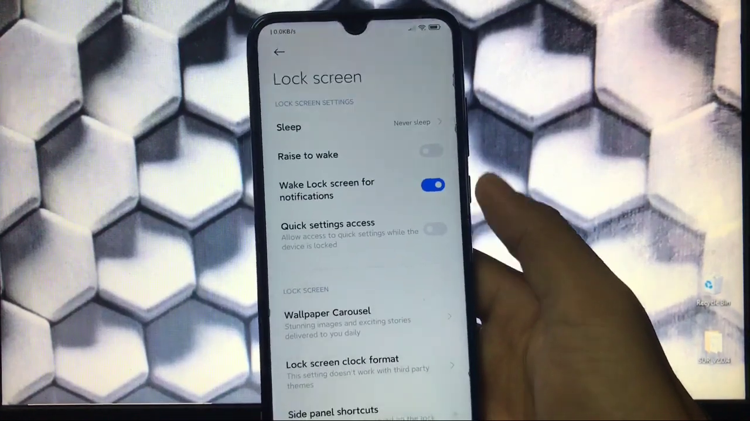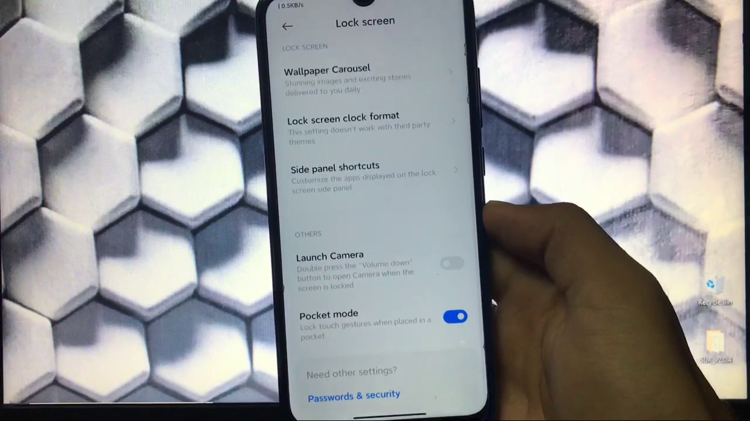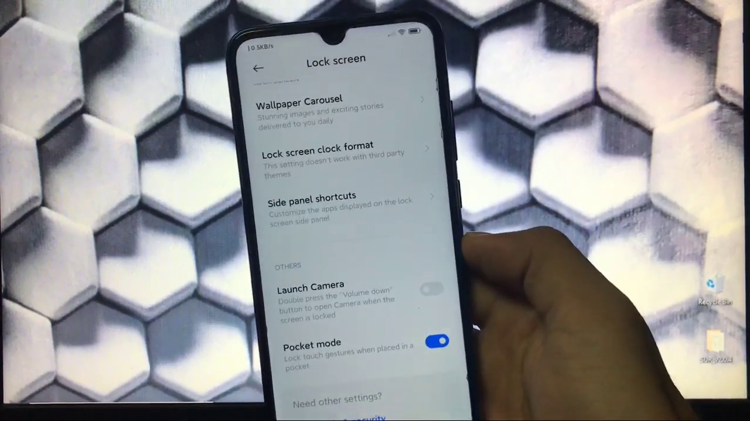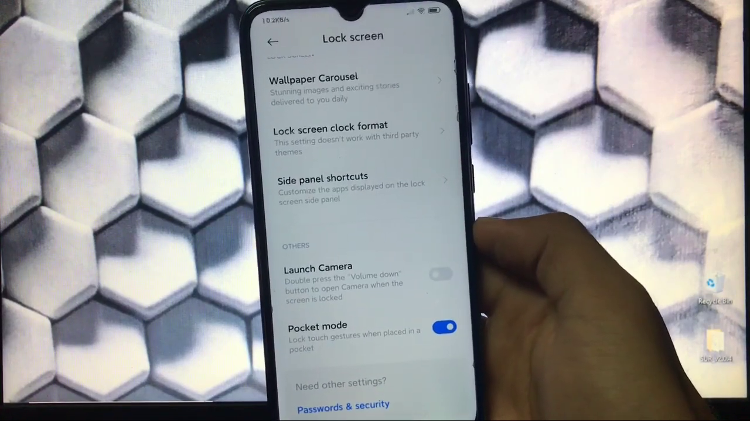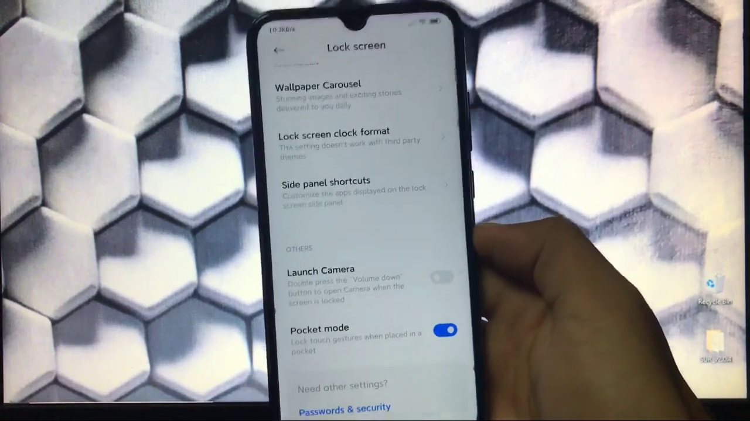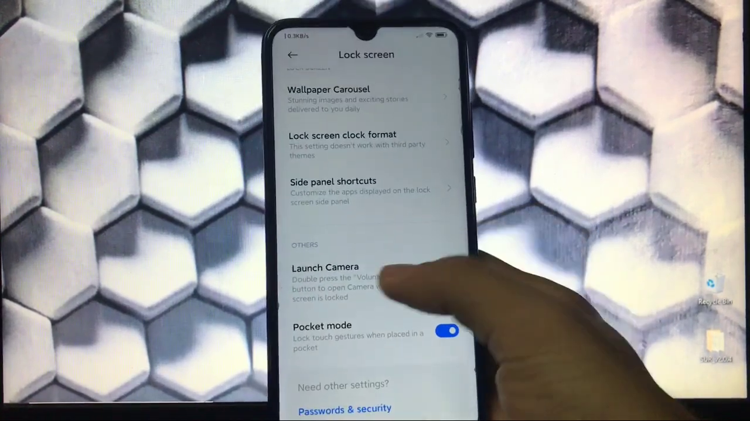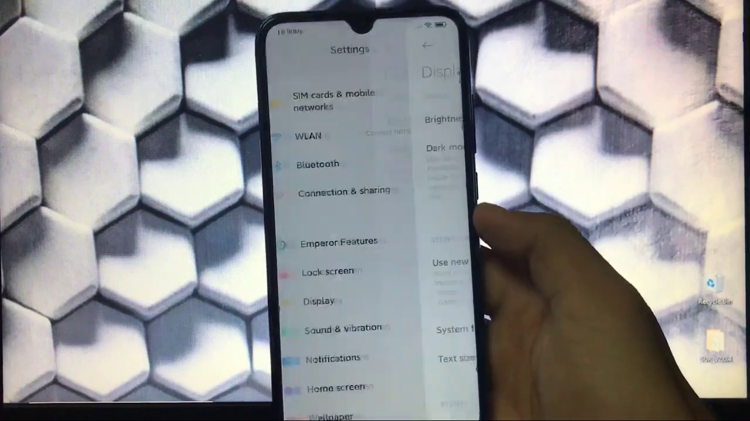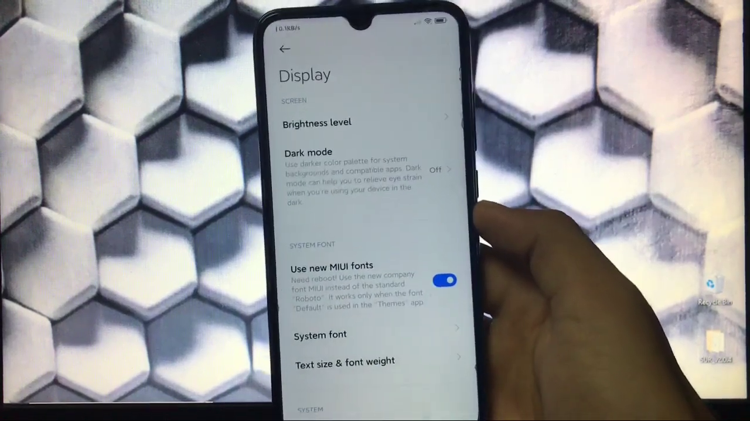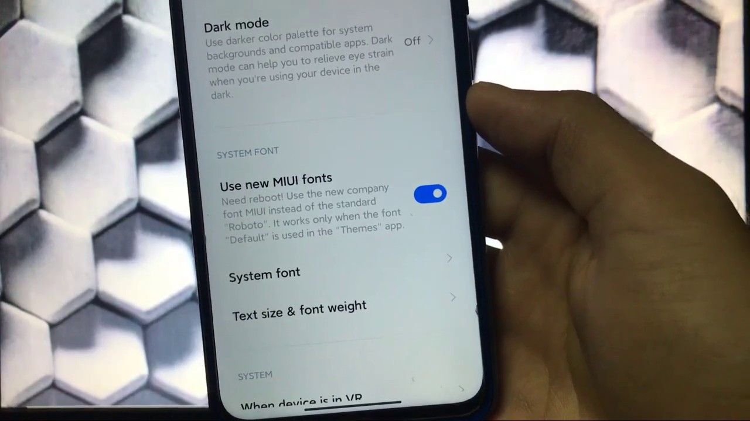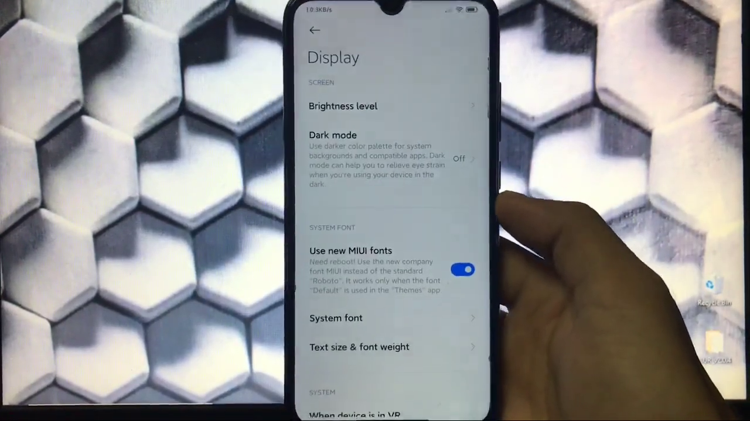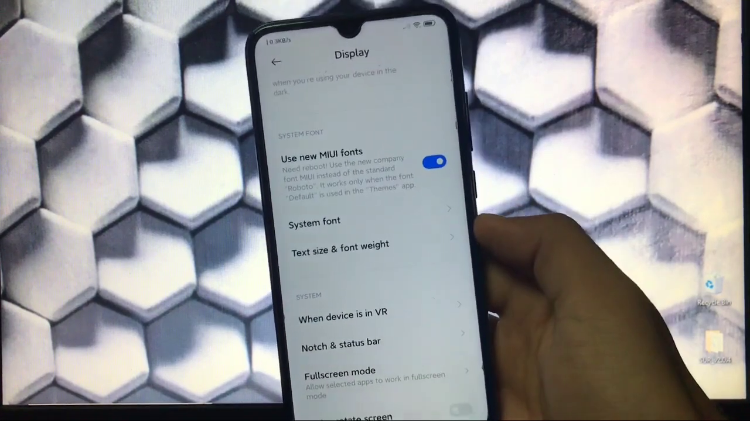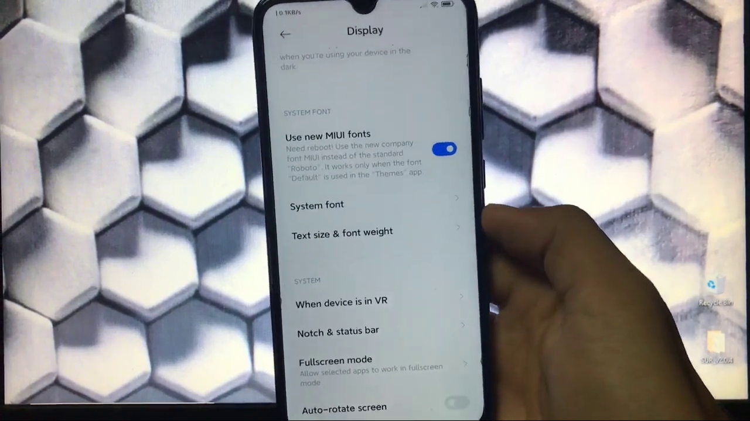We have lock screen customization options. Here you have the side panel shortcuts, but we are missing charging animation options. This thing you have to compromise with, that you don't get charging animations. Okay, just leave it, don't worry about that, you can survive without that. You also have the option of choosing the new MIUI fonts, and as you can see I'm using them and I'm pretty satisfied with that. System fonts you can change, and you can also choose the text size and font weight.